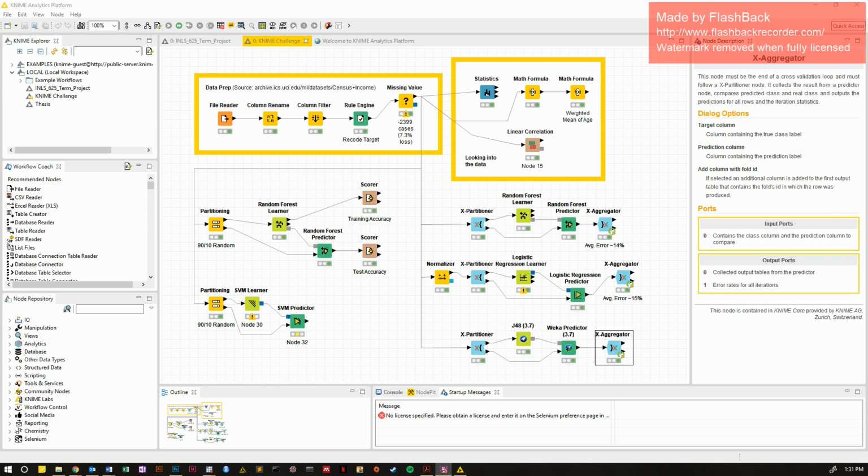Alright, so for my KNIME challenge, I looked into a census data set relating income to a bunch of different predictor variables. It was a pre-made data set that was available for machine learning. It's 1994 census data, so it's a little old, but it had a pre-coded target variable, which was income greater or less than $50,000. So I just went ahead and used it for ease.